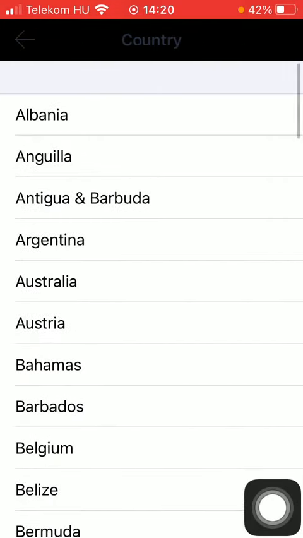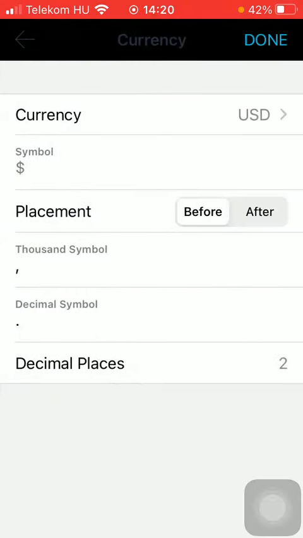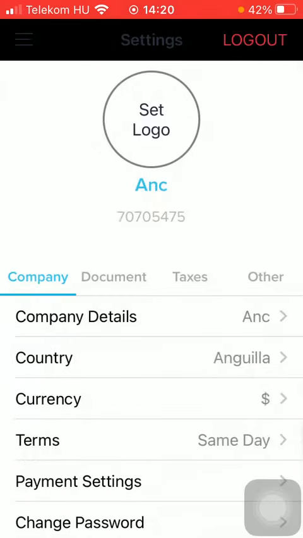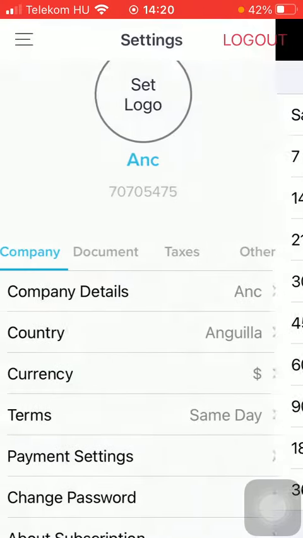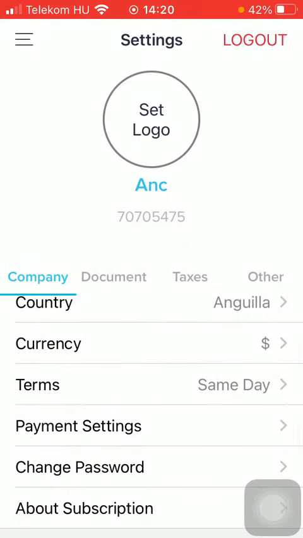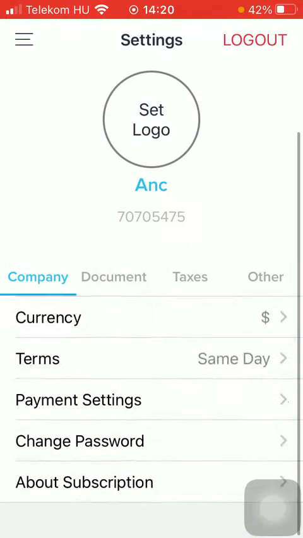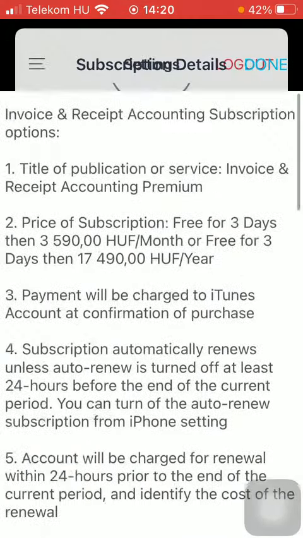Then you should select your country, your currency, the terms such as same day, or here you can select from these options. You can also add the payment settings, change the password, and you can read about the subscription.